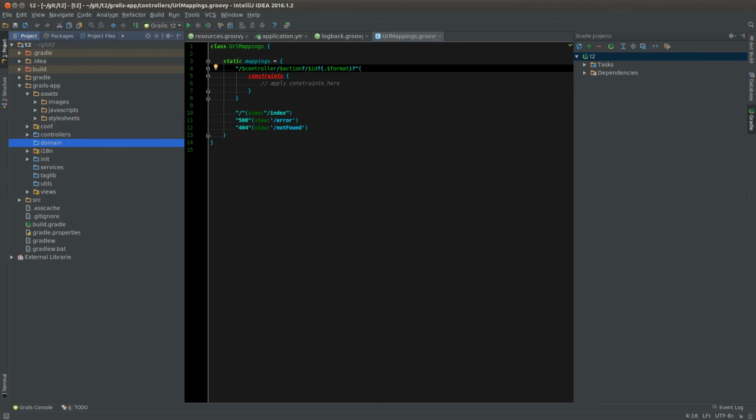You also have a place for domains. It doesn't generate any of those for you by default, but these are essentially your models. And what actually ties to your data store, which by default is Hibernate, which is a database, but it could be a NoSQL database like Mongo or Redis.